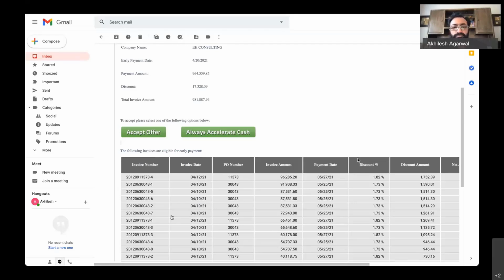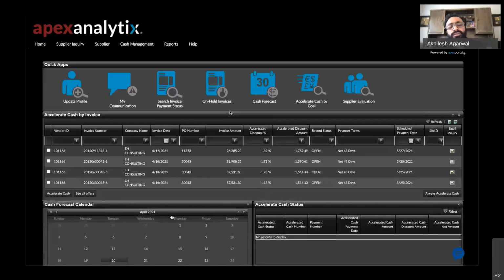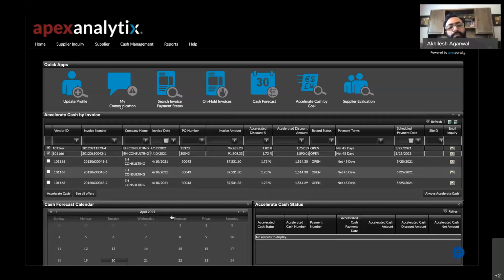With this always accelerate cash, the enrollment becomes high, and therefore you can maximize on the discounts. There are two other ways of capturing early payments. So the second way is by specific invoice numbers. So if the supplier doesn't want to accelerate payment on all invoices, they can log in. This is the supplier's dashboard. I can pick and choose specific invoices here. So for example, I'll pick the first two invoices on the screen and then request early payment through Accelerate Cash.